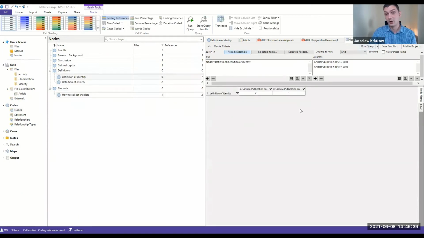Run query, yeah. So here is our result. As you can see, as I hover my mouse over these things, so publication date 2004, 2 definitions of identity, publication date 2003, 1 definition of identity. We can choose colors here in the left hand side corner. It's a super simple, obviously, query now because I only did some basic classifications and one code, but there are so many things that you can do with it.